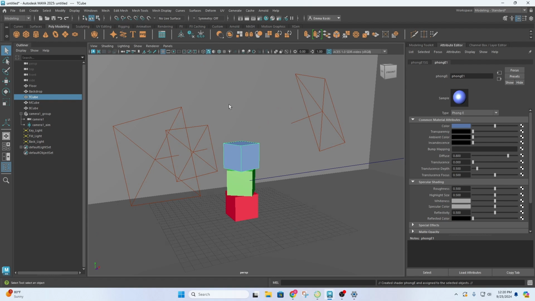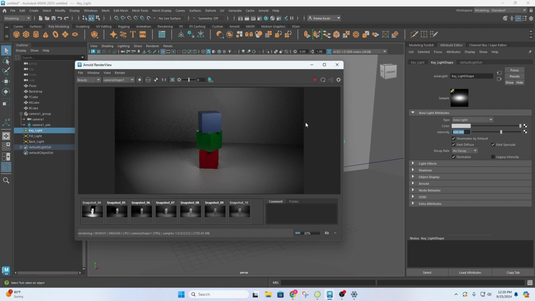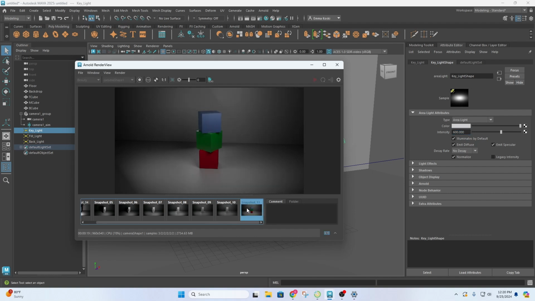Okay, and then I want to up my key light a little bit. It looks like my key light's kind of weak. So I'm going to change my key light intensity up a little bit. Okay, and I'll give it a minute to render. Okay. All right, and I'll save that snapshot. So that's what that looks like when you're adding different materials to your objects.